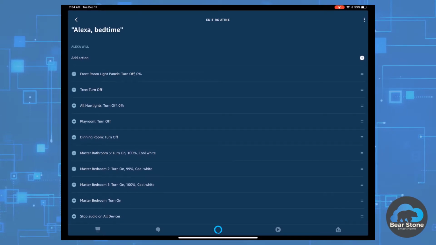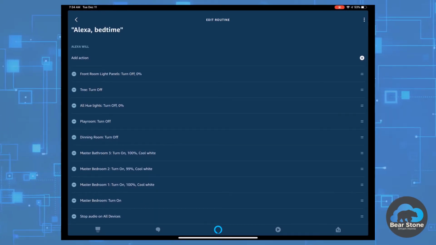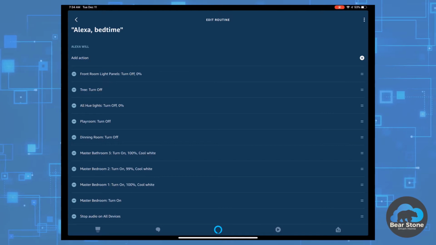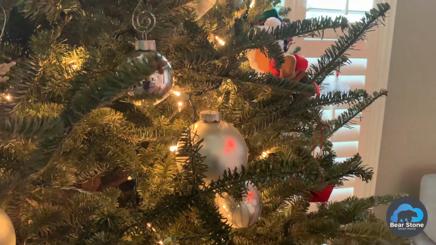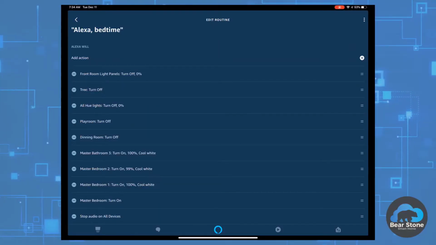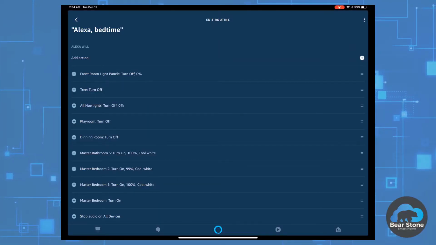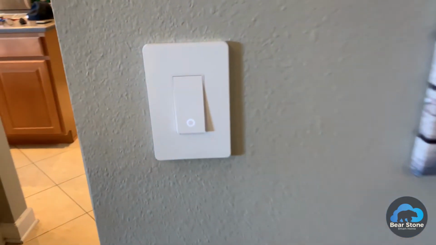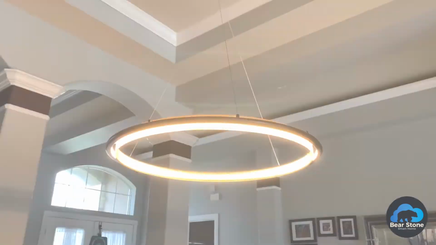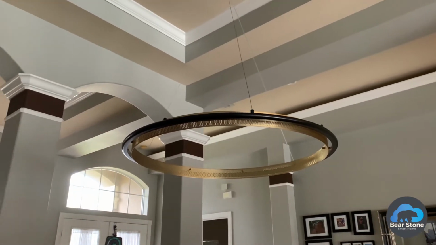of actions. I have my front room panels with nano leaves. I have in the front room, I have those to turn off. I have my Christmas tree because it's Christmas time. I have that to turn off. And then I have all the hue lights to turn off. I also have a playroom switch and a dining room switch. Those are not hue lights, those are just TP-Link switches, which all can be controlled as well.